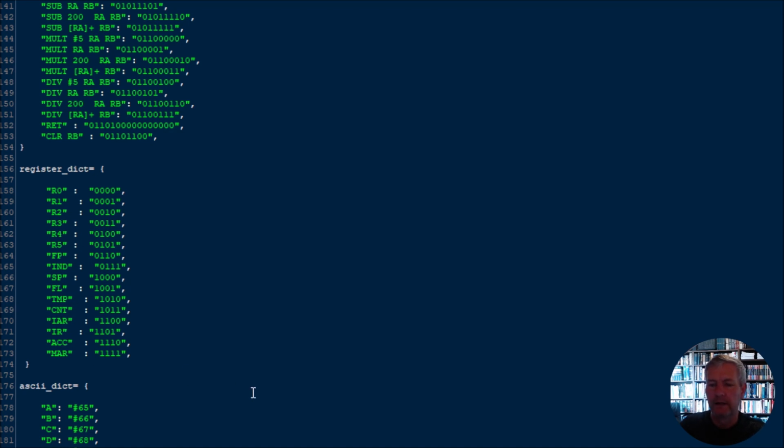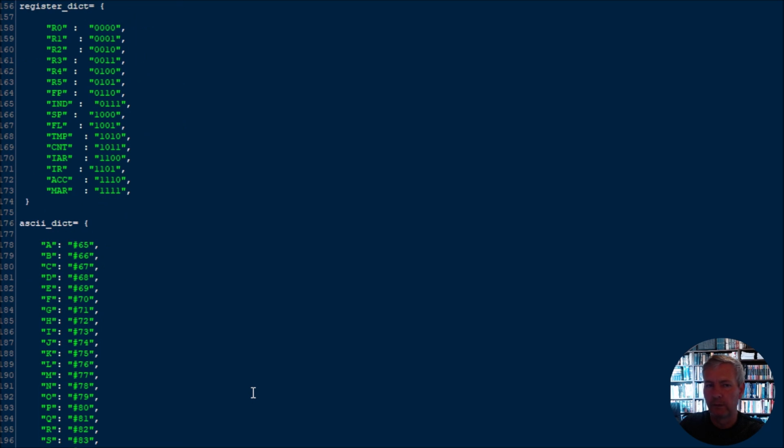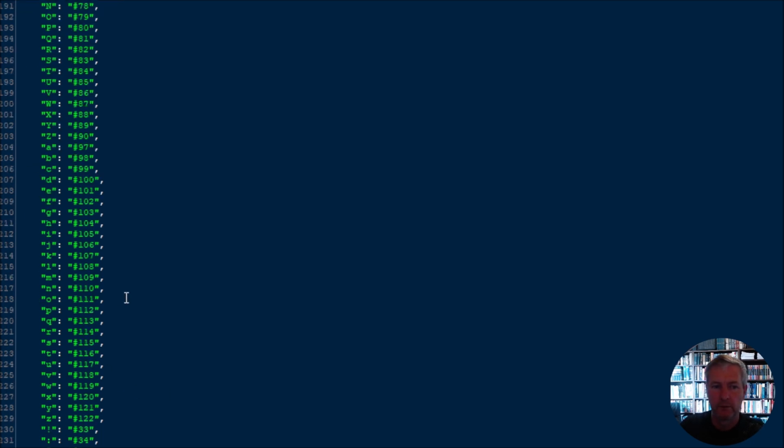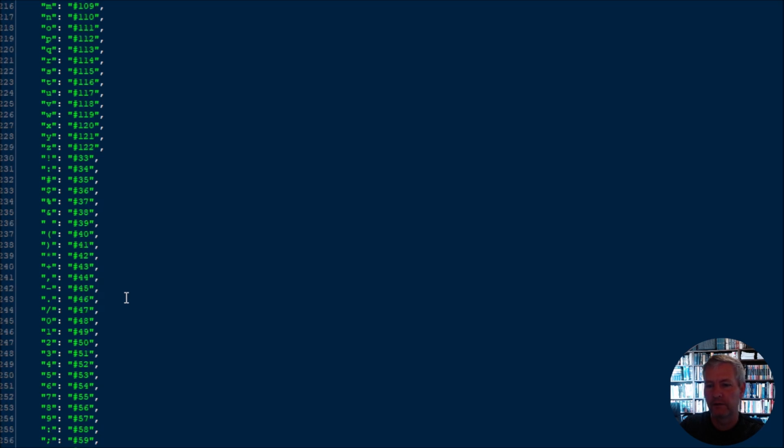Now, finally, because I'm dealing with an input into the assembler, which will take characters, I need an ASCII table as well. So we've got the ASCII table here. Now, the useful thing here is that whenever I use ChatGPT, I could just simply ask it, can you generate the ASCII table for me.